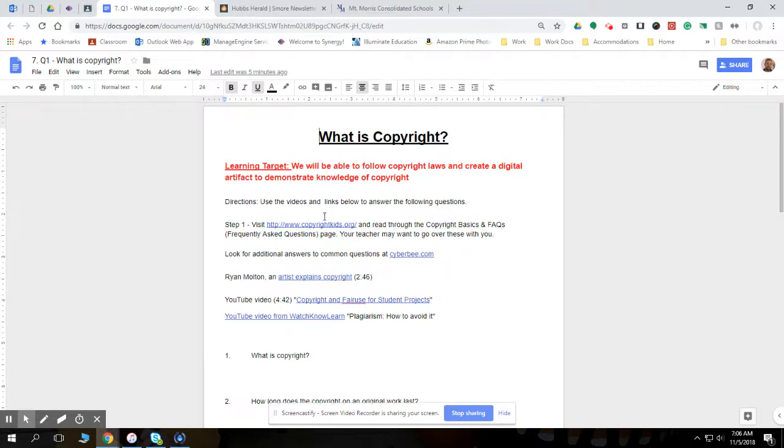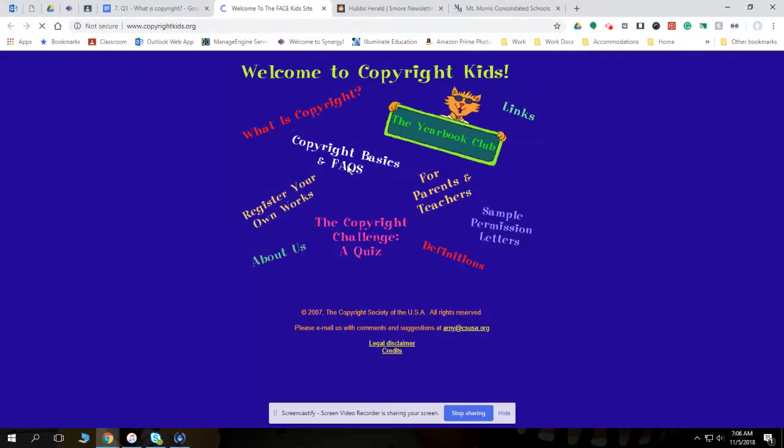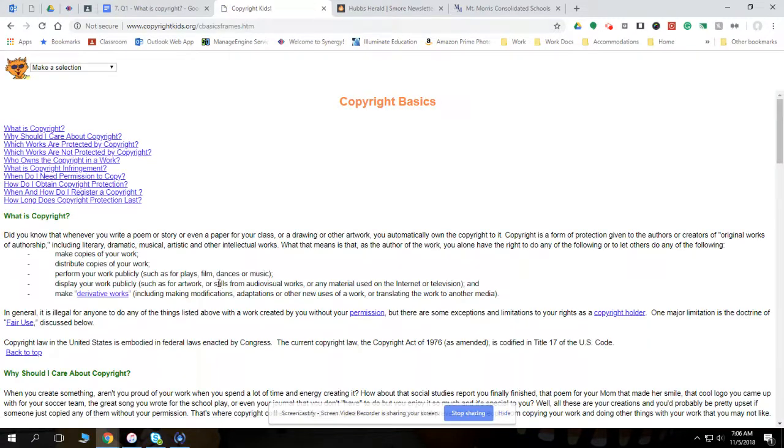So when you go to this first site, Copyright Kids, right here where it says copyright basics and facts is frequently asked questions. There's a lot of very good answers here to help you with those 7 questions.